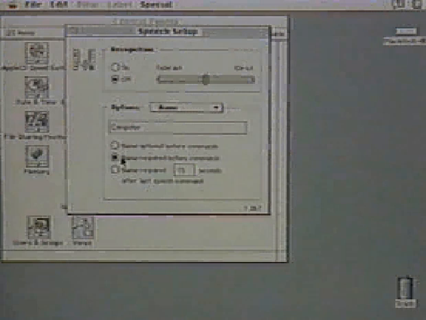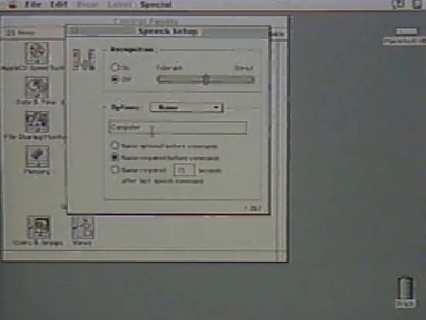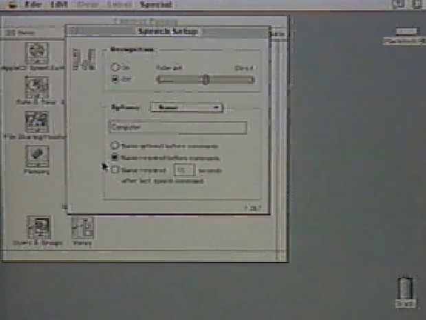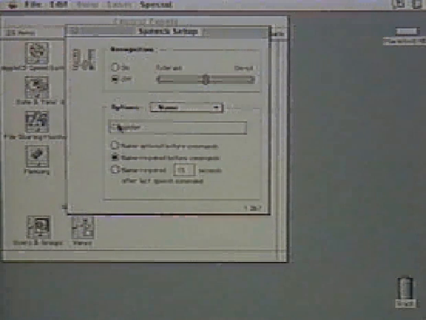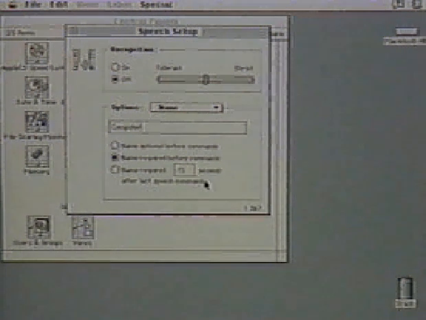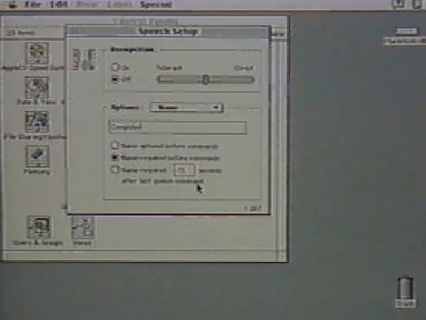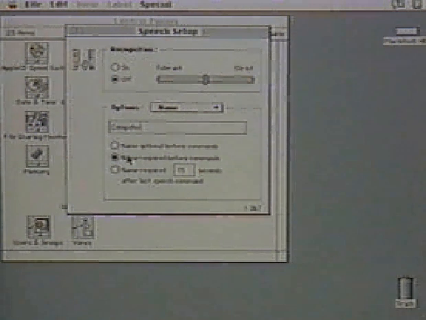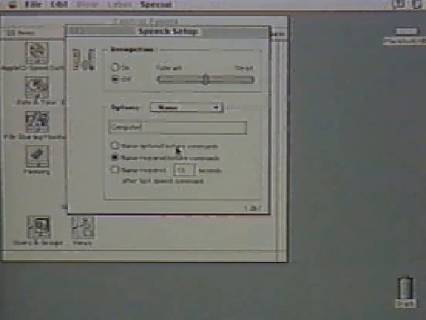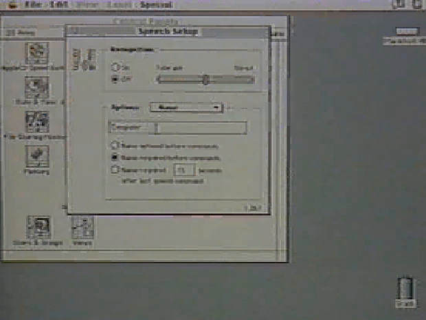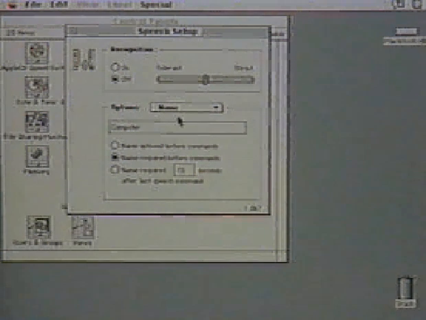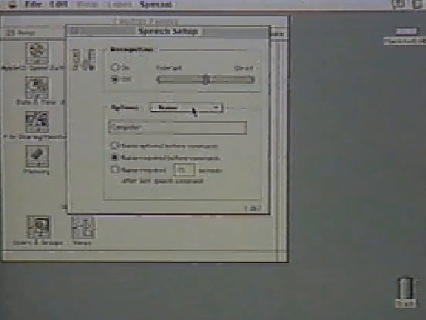Also notice down below I can choose different ways to use that. Right now I have it set to always use the word computer before I say anything else. I can also set it up to only say the word once and then have the computer actually listen to me for up to, in this case, 15 seconds after I've said that word. But we'll leave it at name required, just to give that as an example. Also, this word can be anything. I've got it as computer, and the system is optimized for that, but we can use any word we choose.